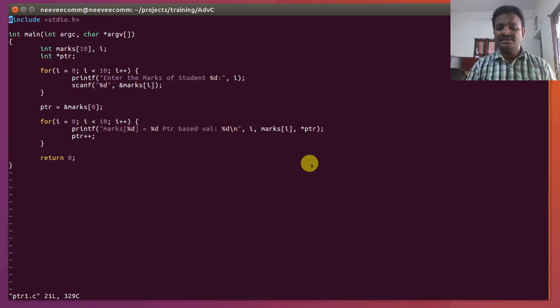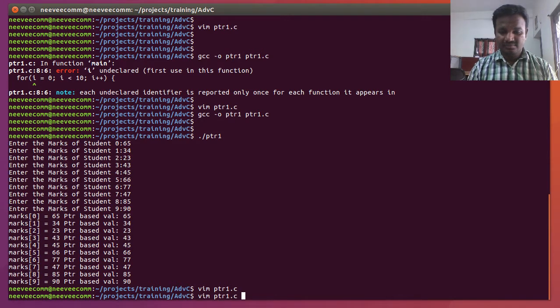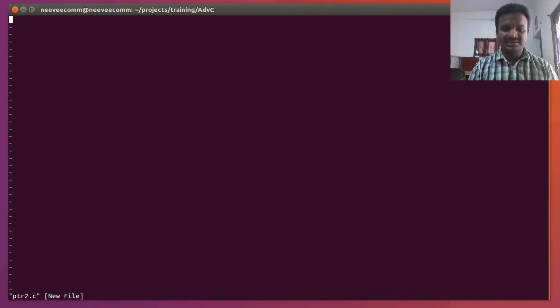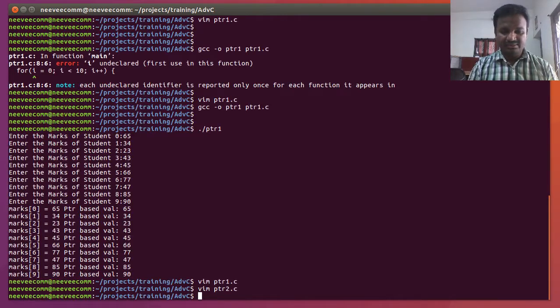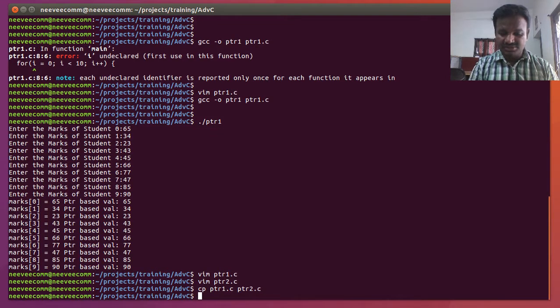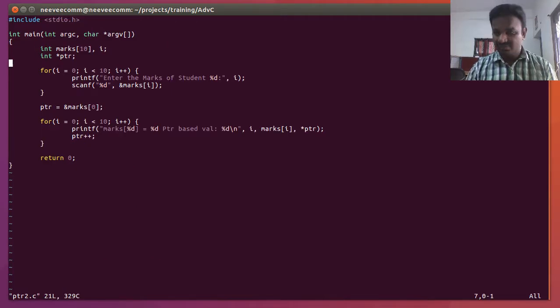For example, we can have another kind of array, a multi-dimensional array, that we can see here. I'm going to use a multi-dimensional array. Maybe I can copy so that it will be easier: cp ptr1.c to ptr2.c, vim ptr2.c, so that I have that thing.